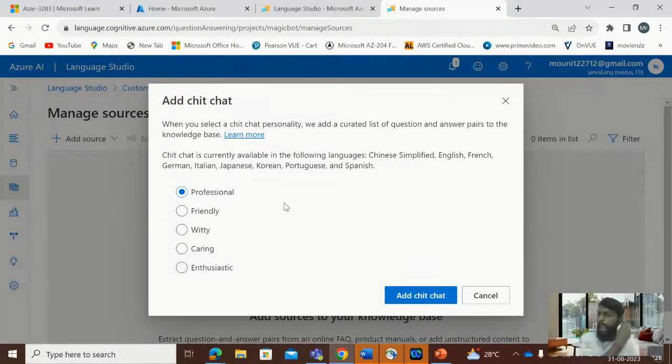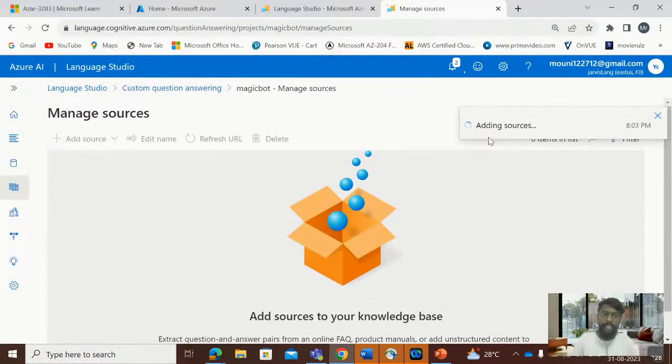So I'm going to click chit chat. And how do you want this bot to be? You want the bot to respond to you professionally, friendly, witty, caring, or enthusiastic. These are the pre-built ones. Okay, let's go with the witty one. Why not? Okay, chit chat says adding sources.